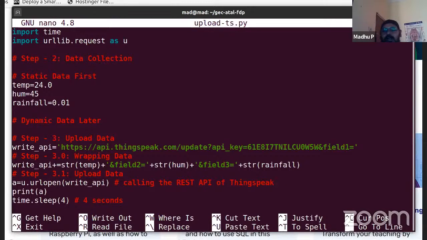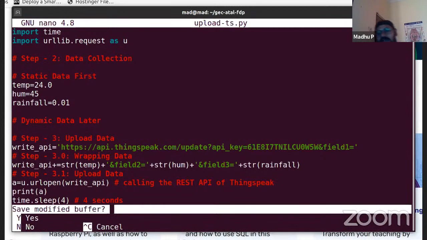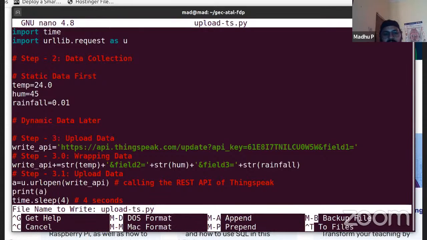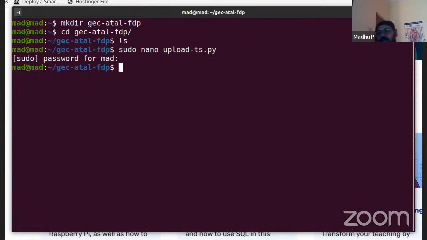Okay, let me run this program so that you can understand. Press the Control key, so you can see options here. X is nothing but exit. So Control plus X. It will ask yes or no: save the modified buffer. You have to press Y, and for the file name to write, use the same file name. No need to change the file name here. I'll press Enter, and it goes back to the terminal.